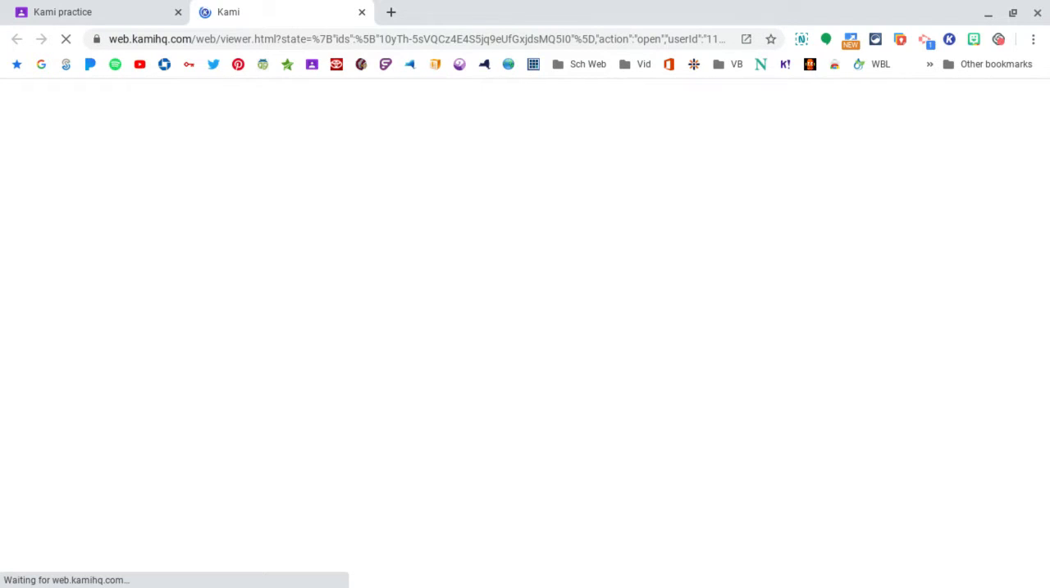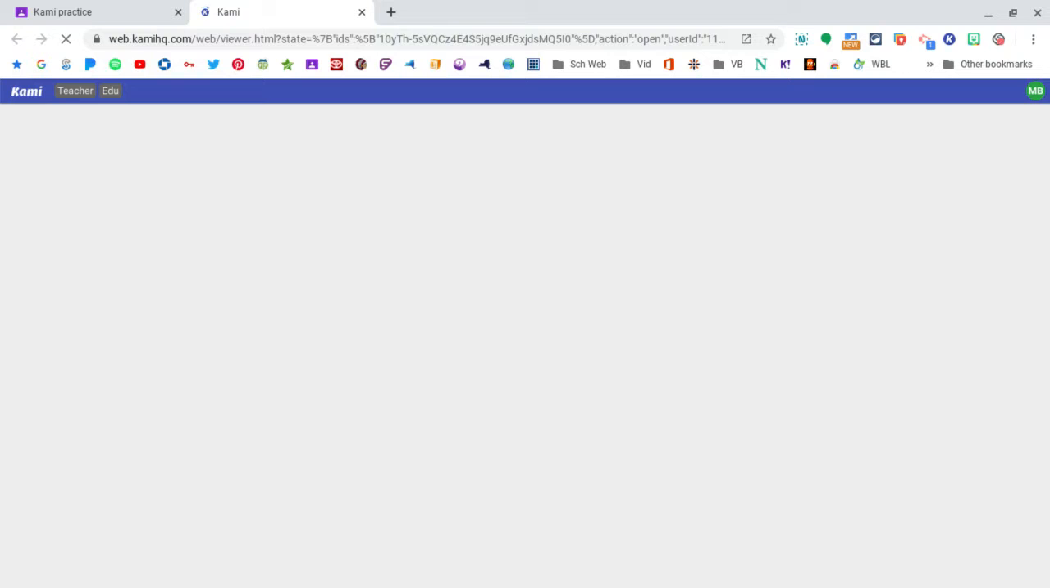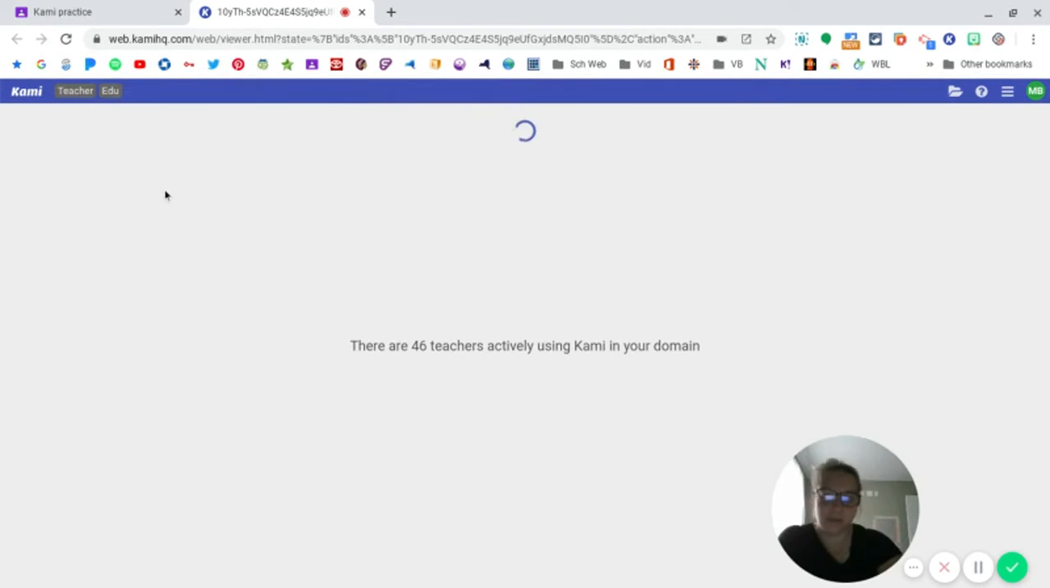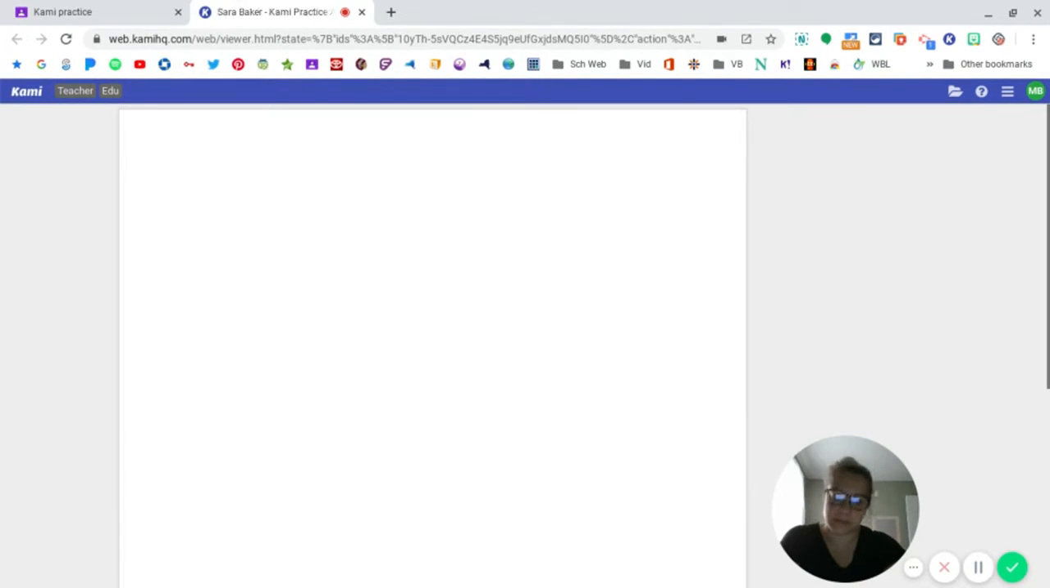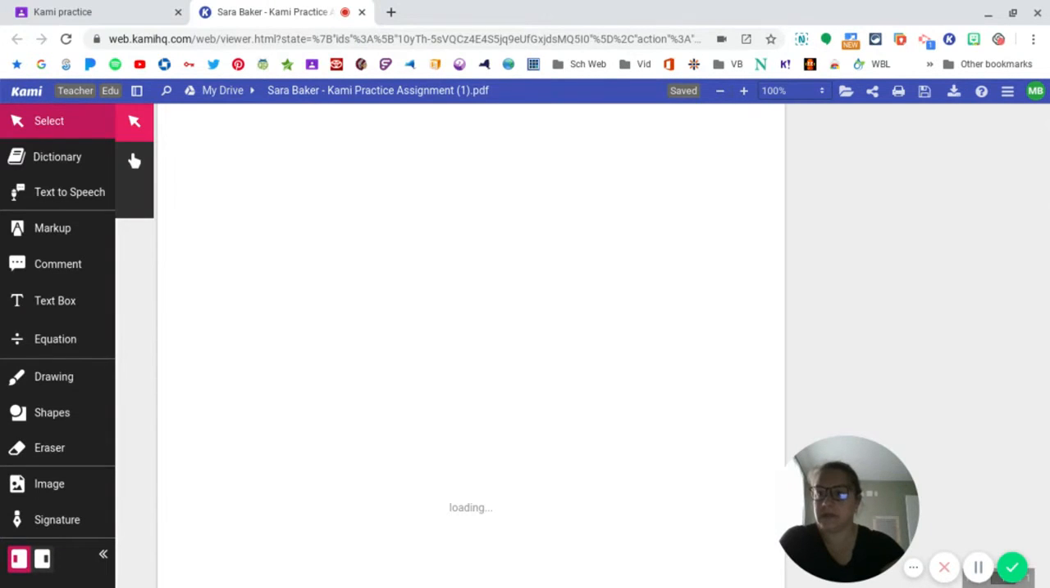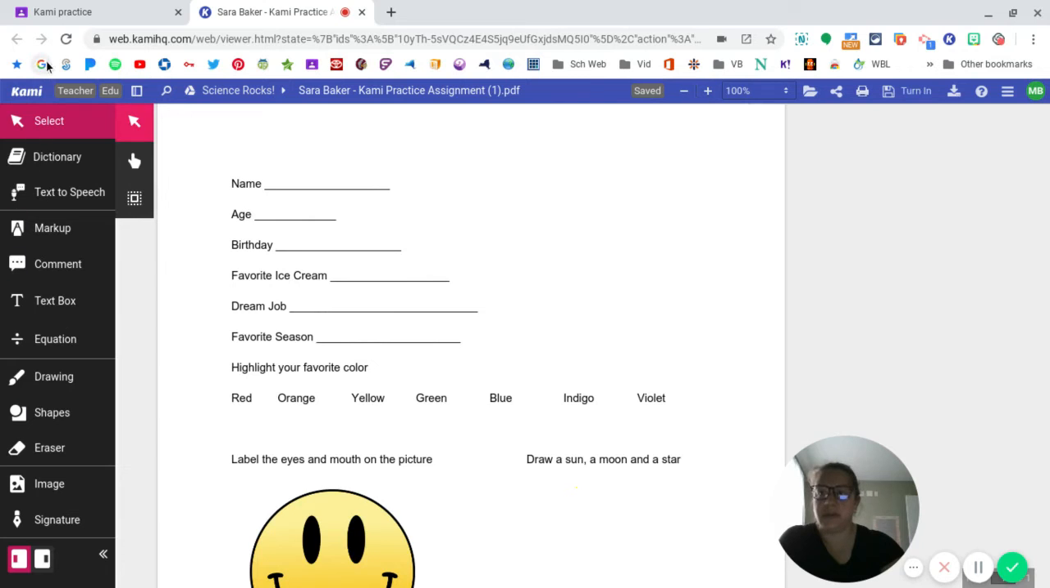And it's going to take the PDF and open it up right in here with all the overwrite things that I can use with Kami. In this case, it says that I'm the teacher. I've switched it over to student. It's not any different for students and teachers. So starting off, here's your toolbar over here of everything that you can use. And then the options up here at the top are things that you're going to want to use after you're done annotating your piece.